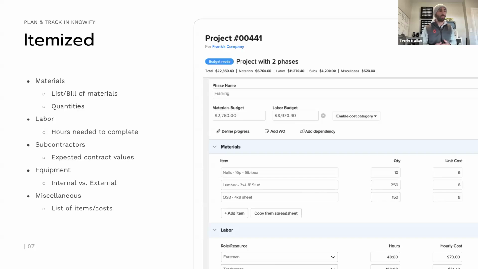And that's where these itemized budgets really come in handy, is it's breaking down more than just, hey, here's the dollar figure, that's good enough. It's saying, here's the dollar figure and why. Here's the breakdown of what's going to end up happening on this job.